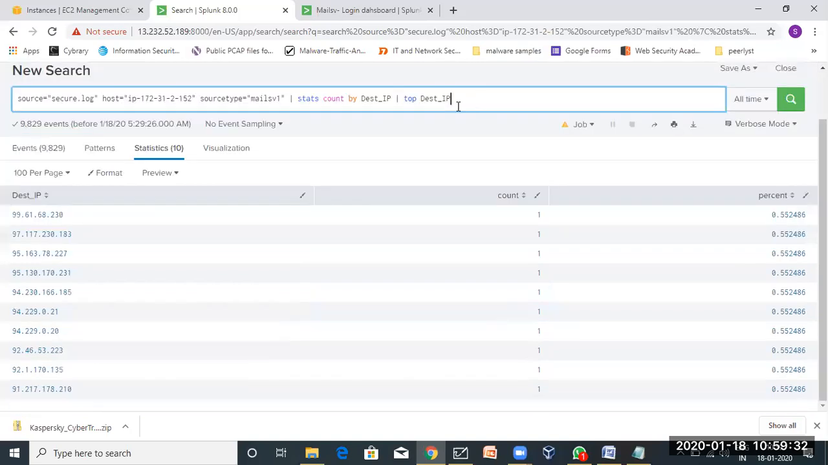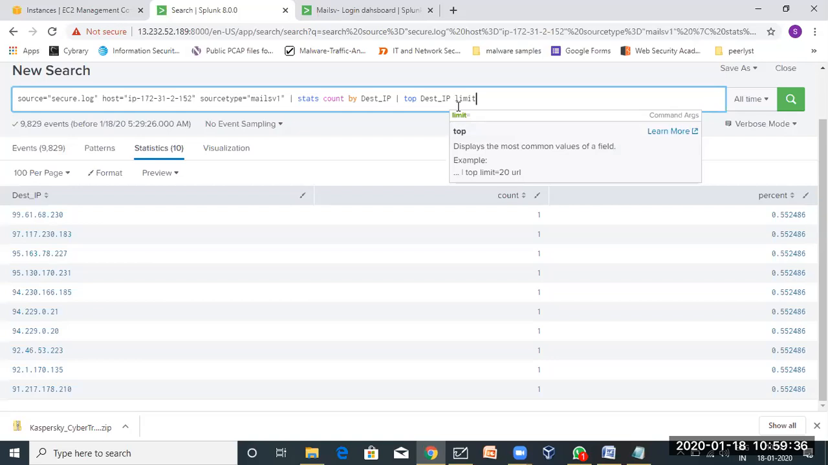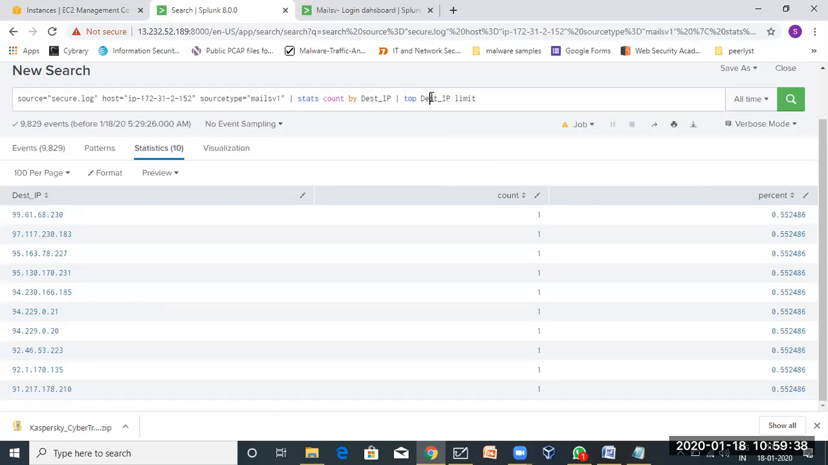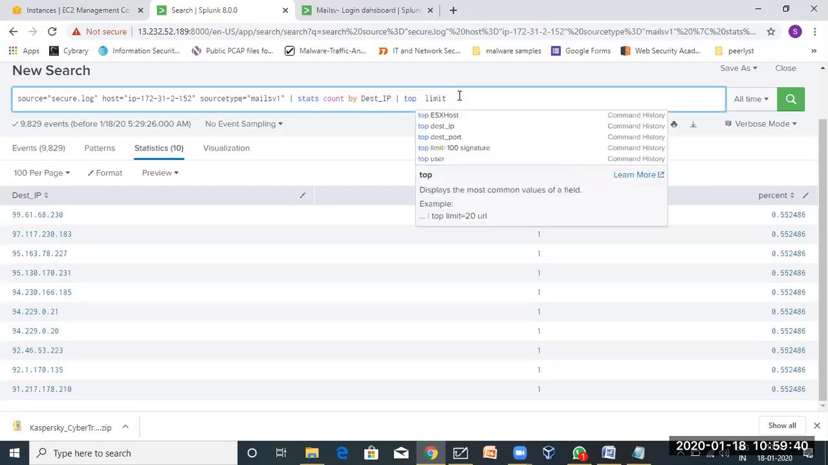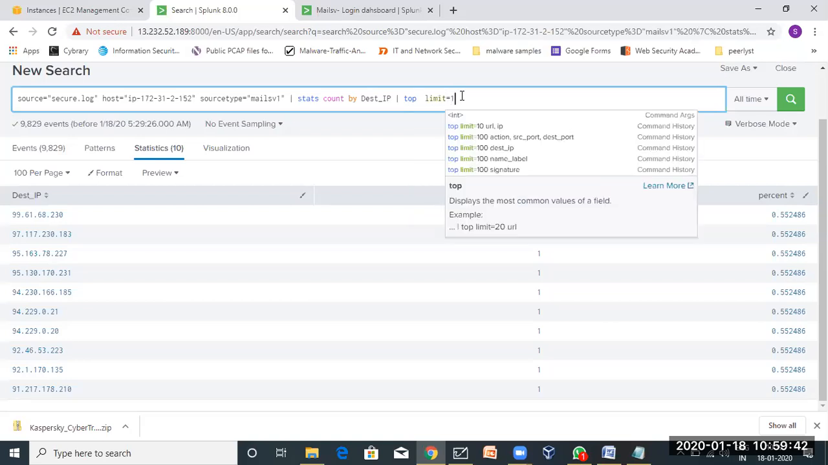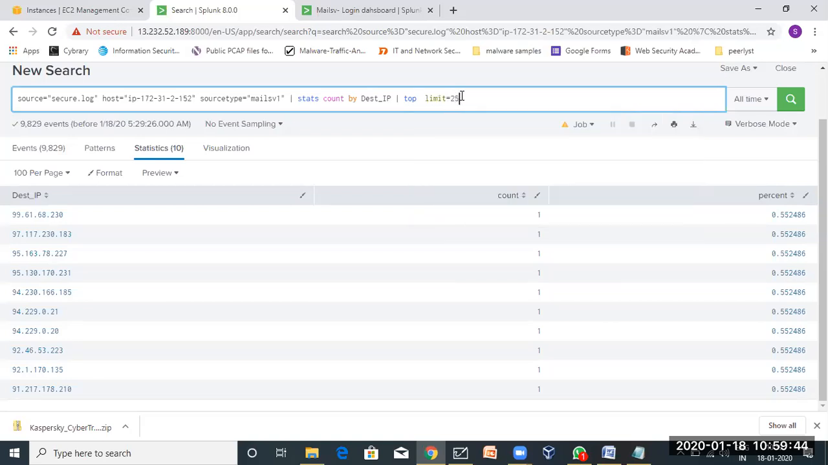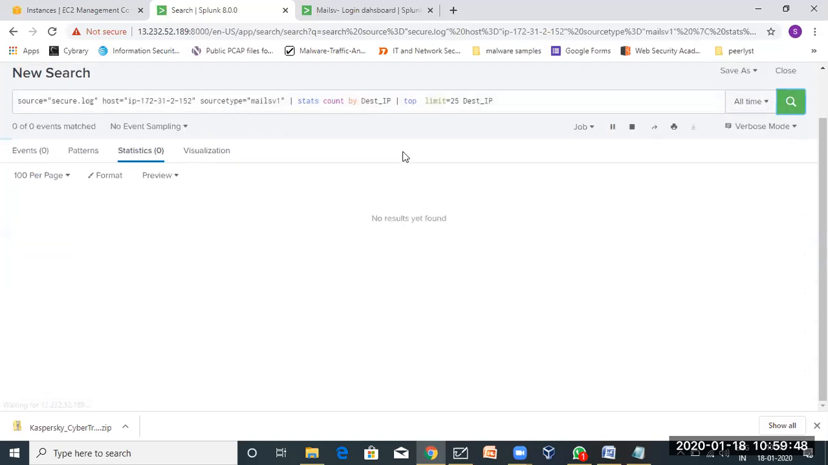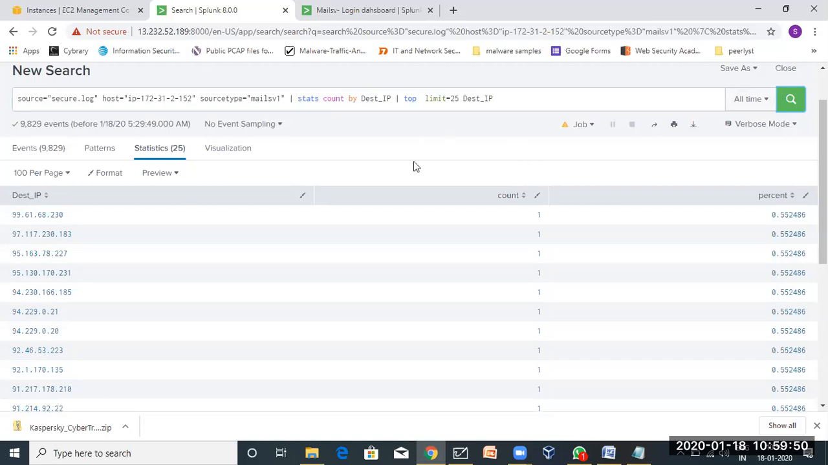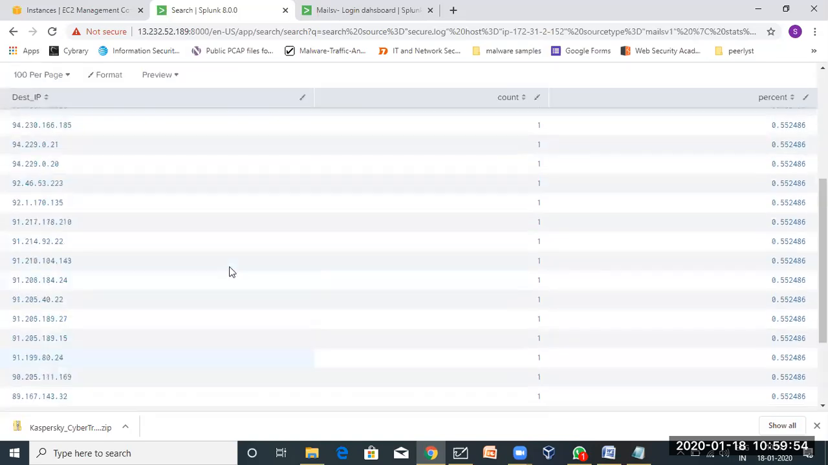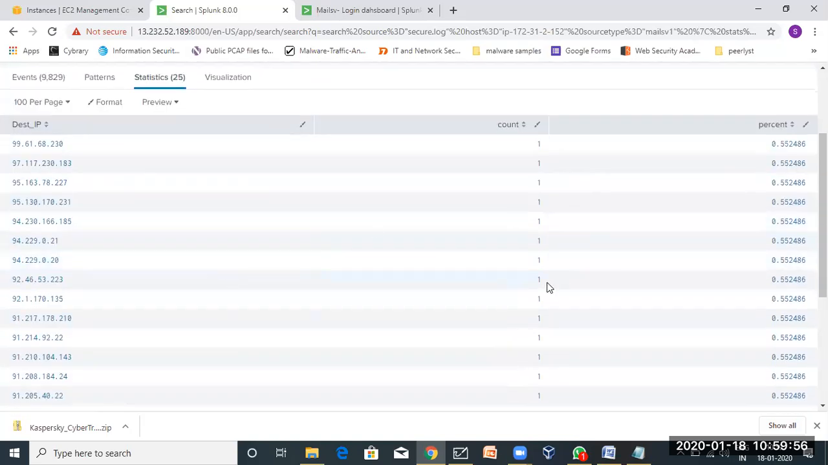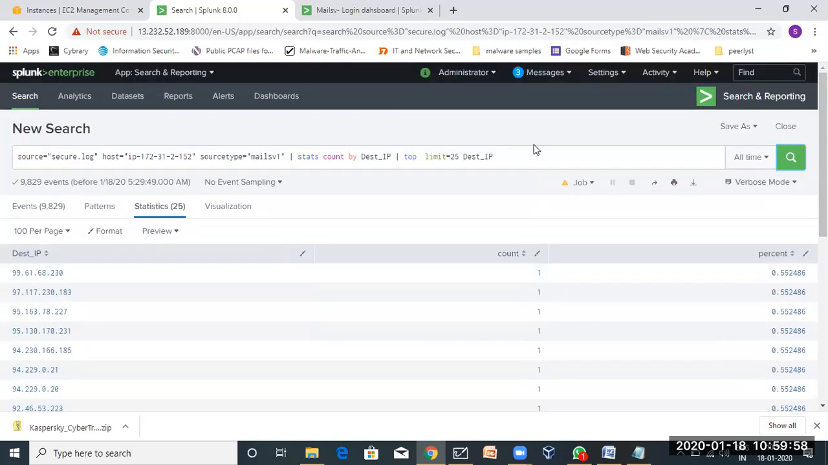This is account. Okay, limit equal to 20 or 25. See, here you got the top 25 IPs based on the percentage of the IPs.